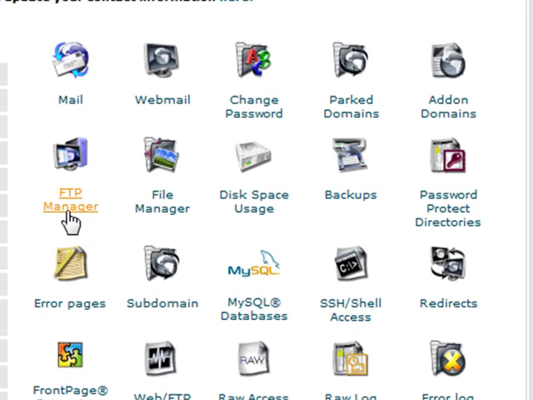FTP Manager, this is where you set up accounts where people can upload to your website. The File Manager is the control panel's own browser-based file manager, so you'll be able to see all the files on your domain within here. Your disk usage doesn't really matter because you have unlimited space anyway. Backups, you can set the control panel up to manage your backups for you, but I will show you how to do it in WordPress later.